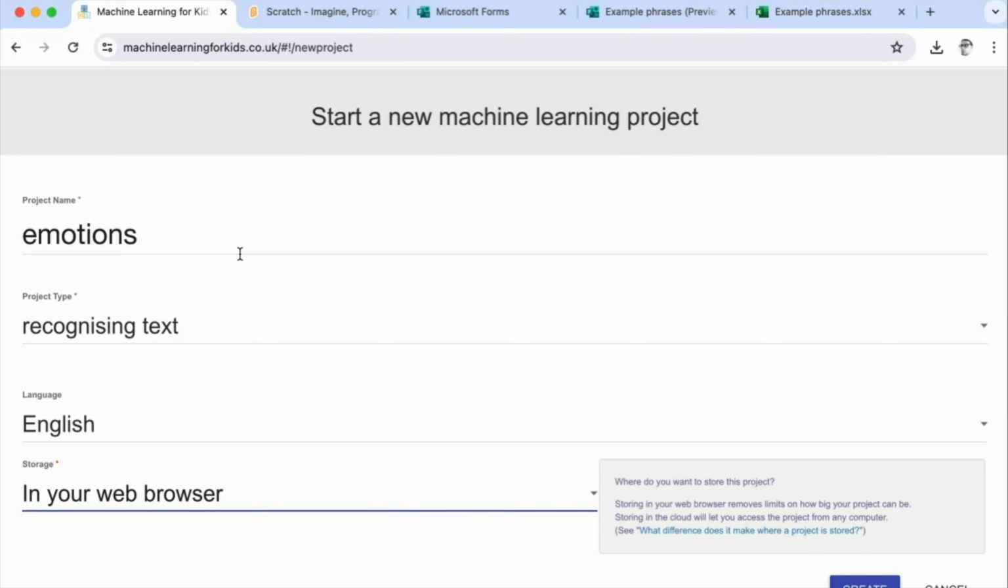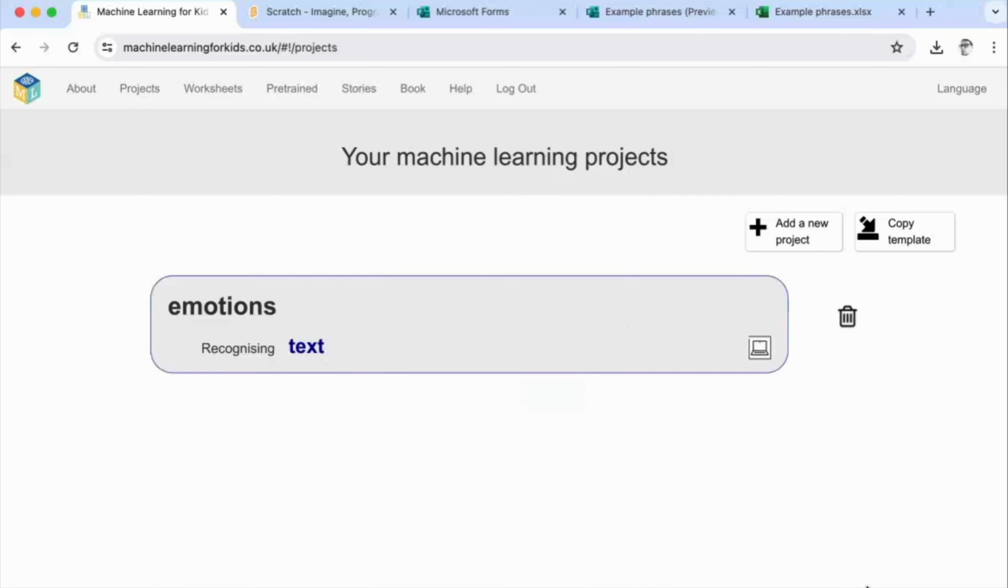And once you've got that set up, the only thing you really need to make sure you get right is the recognizing text, because that's the bit that we're going to be training, because we can do activities where it recognizes images and sounds and other things, but for the purpose of today's activity, it is text. Okay, so once I've done that, I'm going to press Create. And you should get this grey rounded rectangle box.